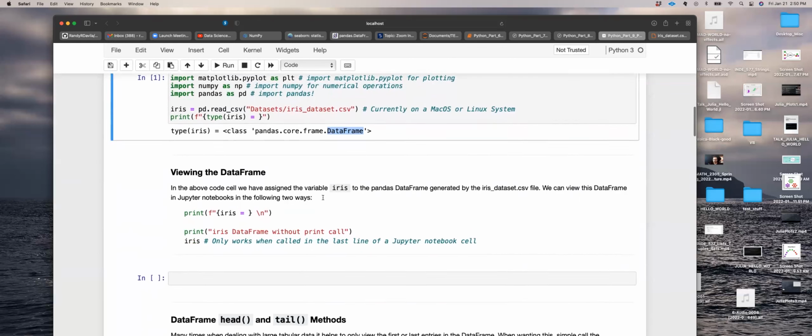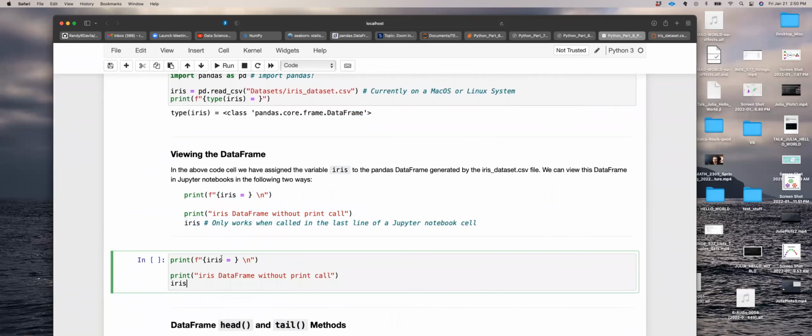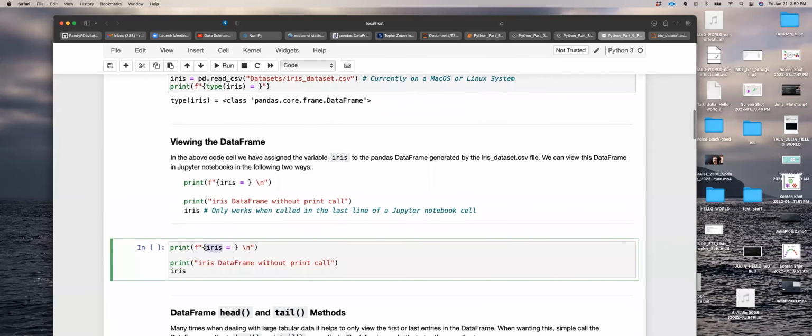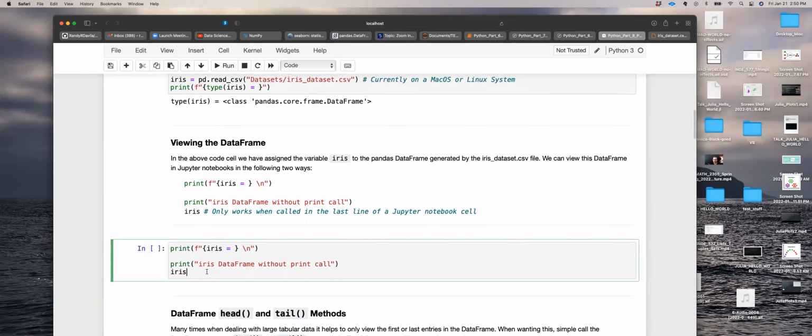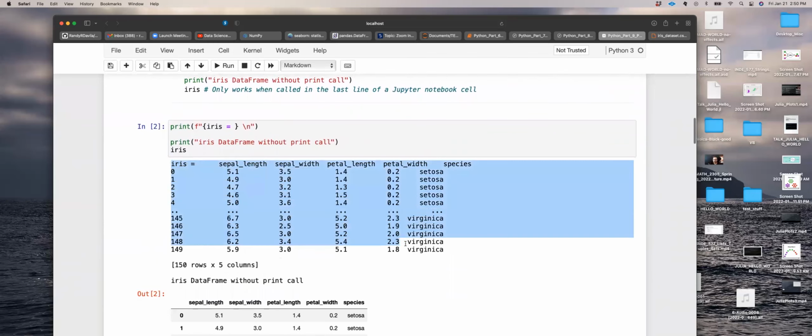To view it, there's two different ways. Okay, you can print the data frame. So this is just printing it out. Or in Jupyter Notebooks, you can just put it at the bottom of your cell and run. They will look different, but they're the same thing. So if you print the data frame, it will look like this.